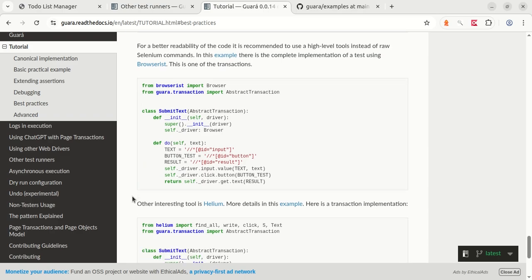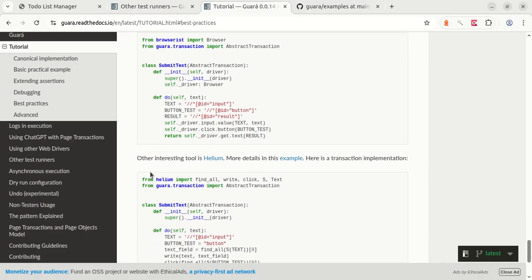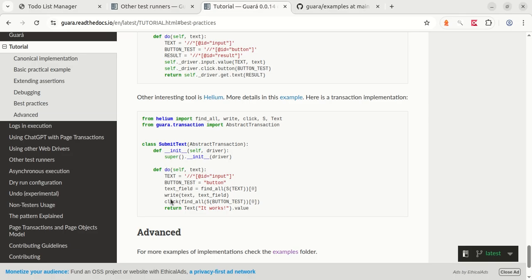And also, the last one is if you are using, for example, Selenium, and you know that there are better wrappers to it, or libraries that encapsulate the Selenium syntax, or Playwright or whatever you are using, try to use it. So in this case, we are using Browserist to do the same thing that we did using the Selenium methods. So here we have input, click, button. So the readability is much better when you use these high-level tools. And another one that's very interesting is Helium. Again, you have simple functions to write, send keys, to click buttons. Okay, so that's another recommendation.